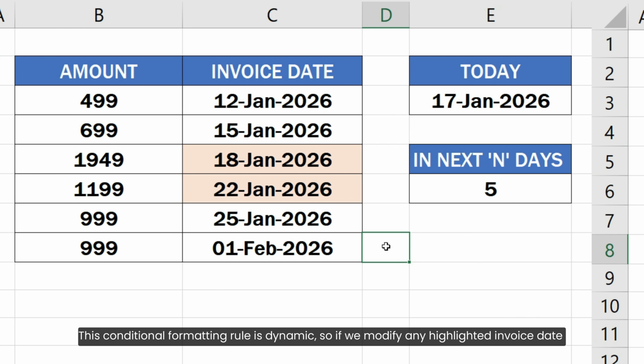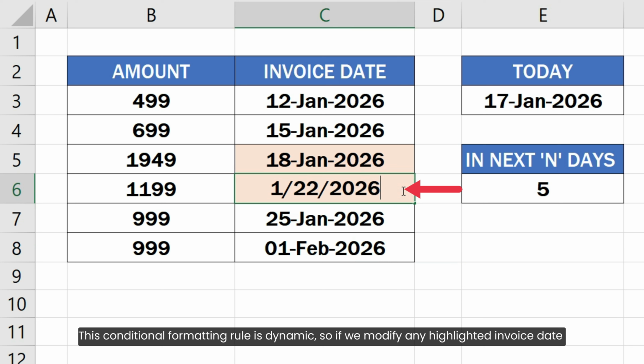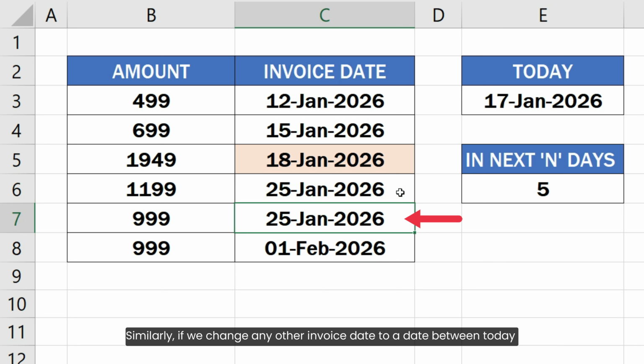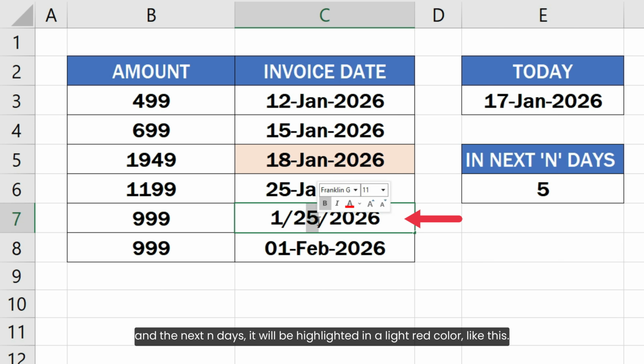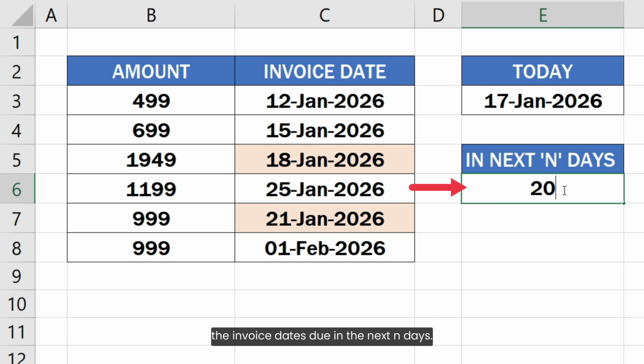color. This conditional formatting rule is dynamic, so if we modify any highlighted invoice date and make it after n days, the format will be removed automatically like this. Similarly, if we change any other invoice date to a date between today and the next n days, it will be highlighted in a light red color like this. We can also change the n number of days in the E6 cell to dynamically select the invoice dates due in the next 10 days.